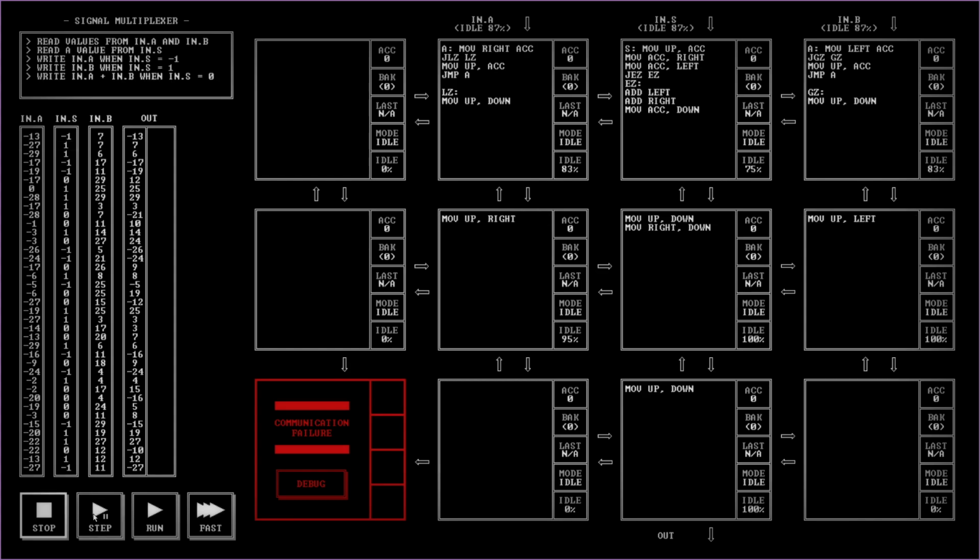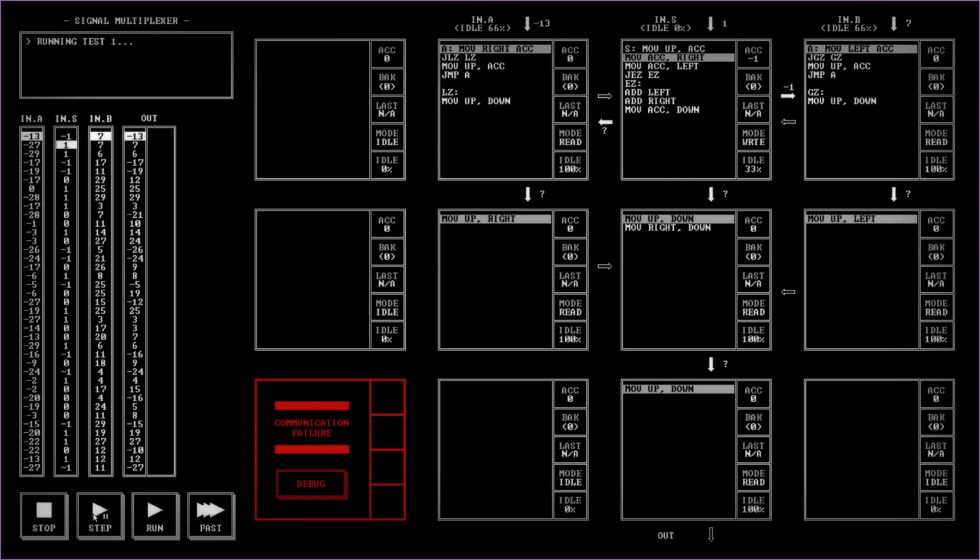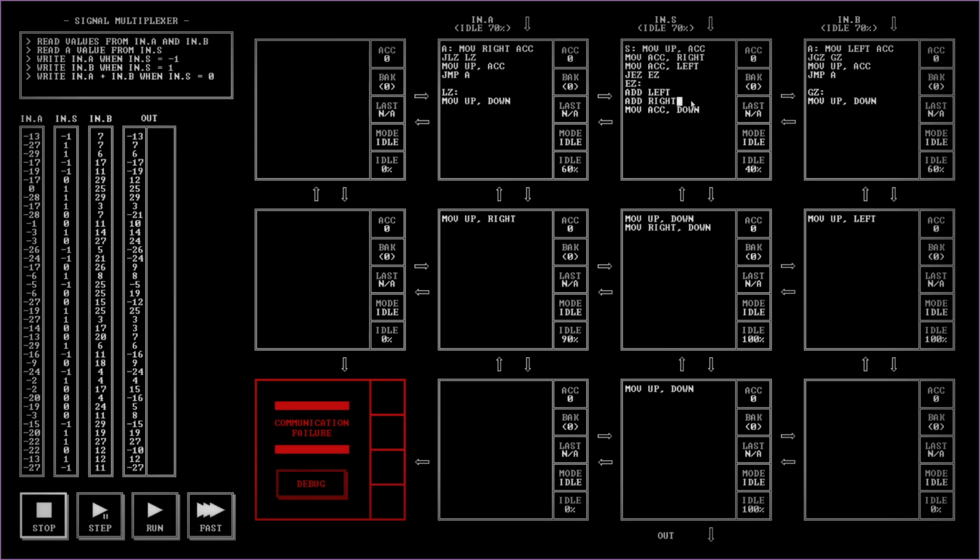Okay, wait, this is a huge problem. Oh yeah, it never receives the inputs. Wait, I think I understand now. Yeah, I think I get it. We don't actually need to use these boxes.